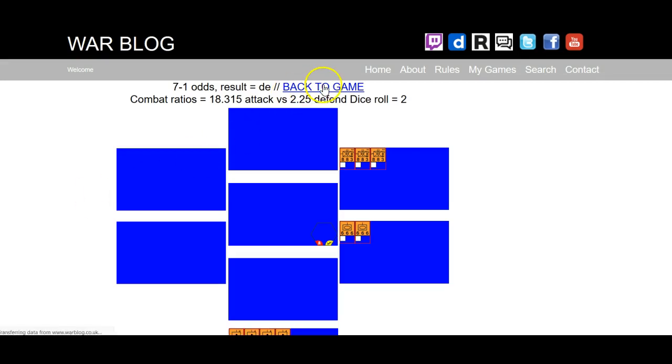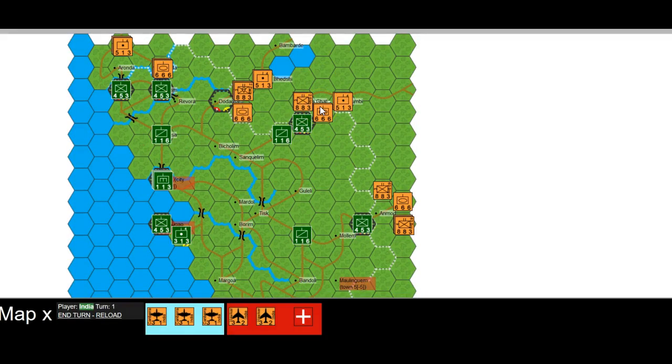Seven to 1 DE. So that's the way to do it. I'm going to have to go around because all of this is all mined. If I had some engineers, I could go in there and take the mines out. So maybe I should give the Indians some engineers as well.